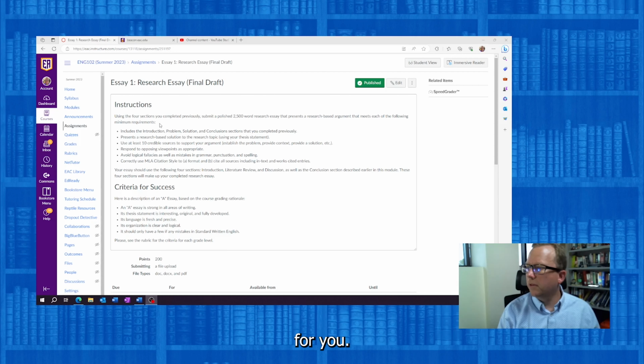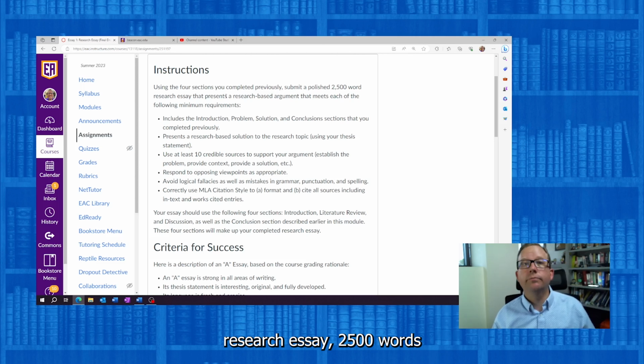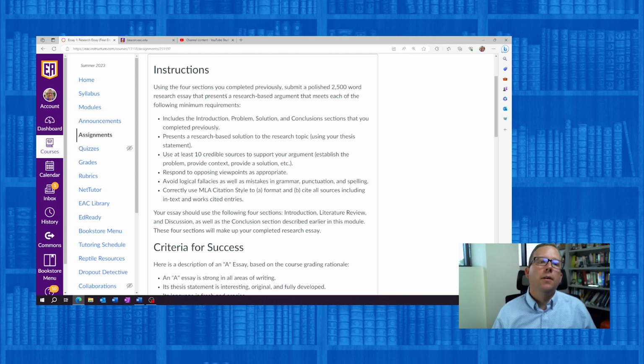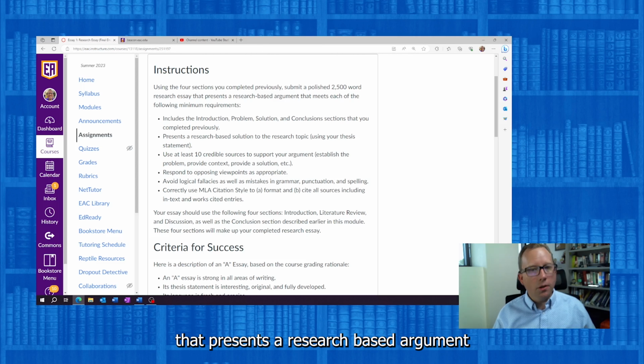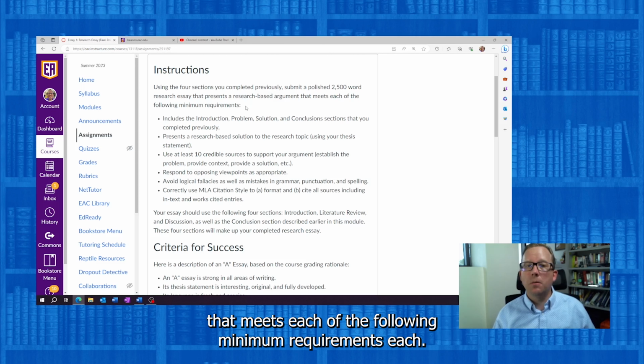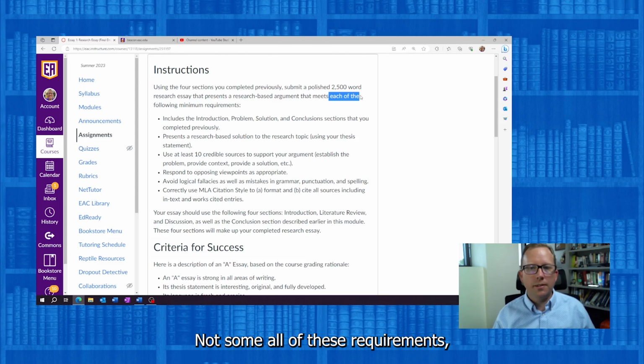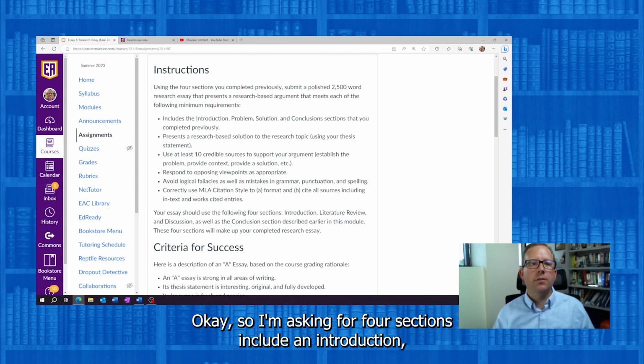There we go. Using the 4 sections you completed previously, because at this point you would have written 4 different sections, submit a polished 2,500 word research essay, 2,500 words, that presents a research-based argument that meets each of the following minimum requirements. Each, not some, all of these requirements, and they are the minimum that you're being asked to do. Okay, so I'm asking for 4 sections.